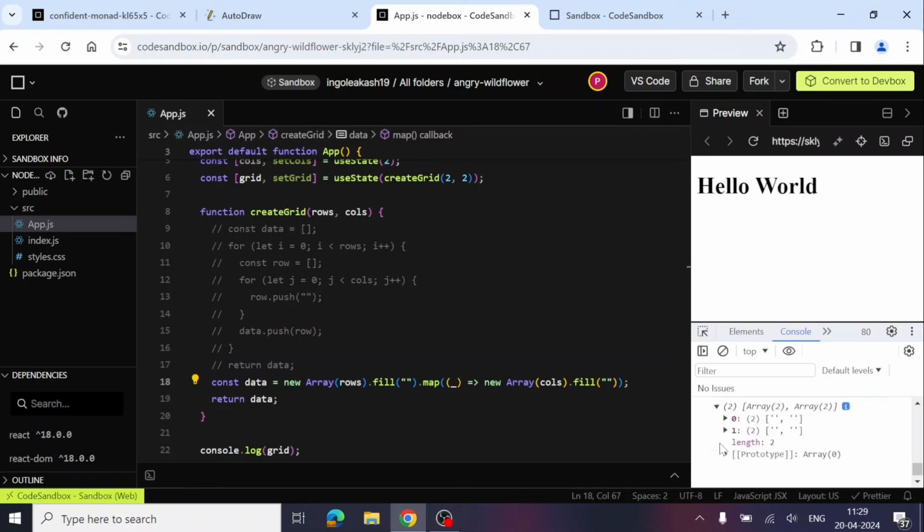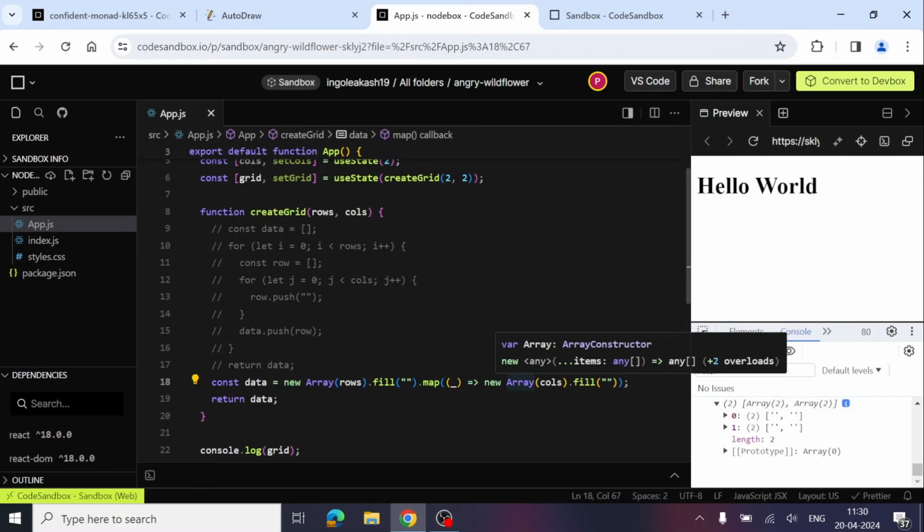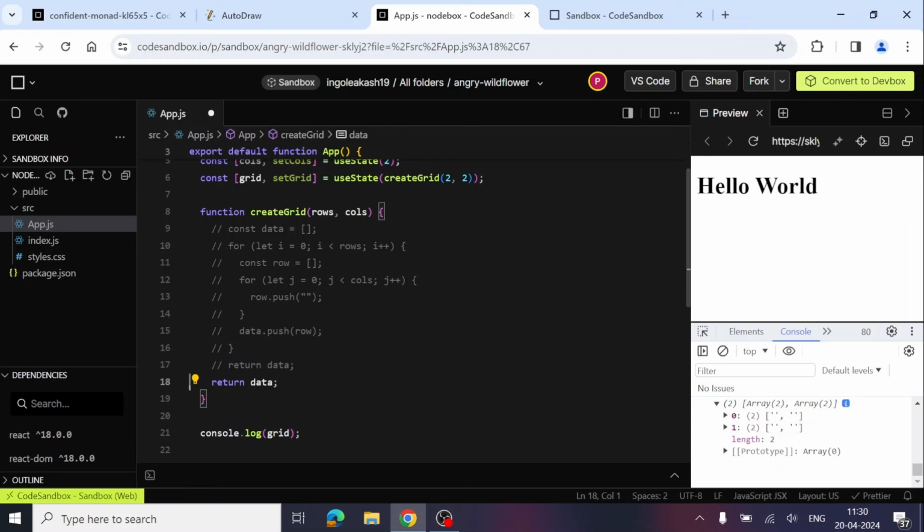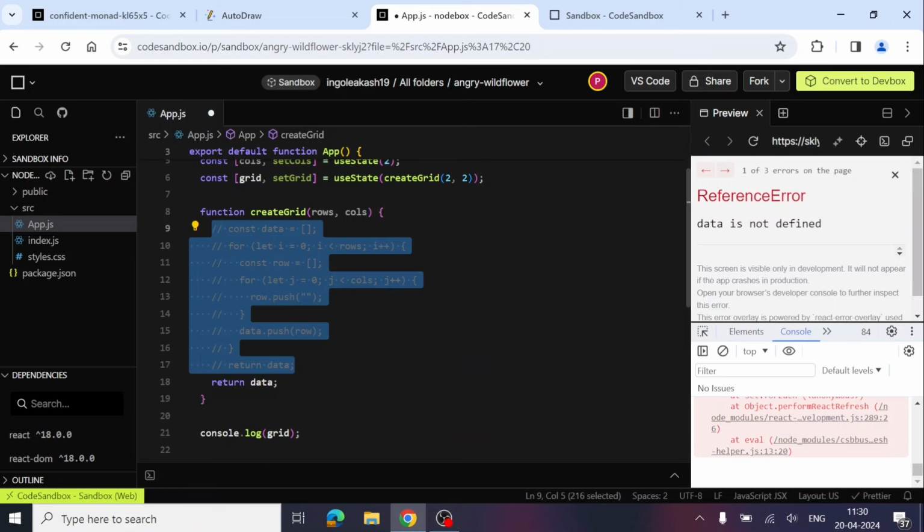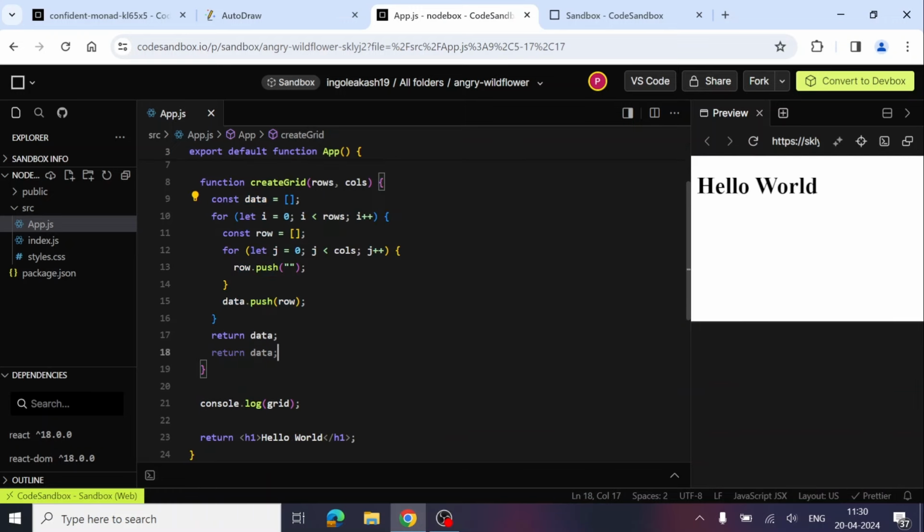Basically you can think of it as this is the first loop, this is the second loop in terms of rows, and for that we are creating a new array of a size of 2, that is the column, and we are filling it with empty string. So for the first row we created an array and filled it with empty string 2 times, and similarly this is the second row. Let's go with the old school approach only for now.